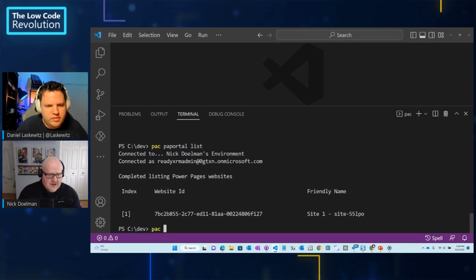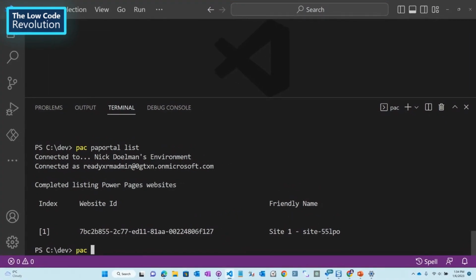So first thing I'm going to do is, again, go PAC portal, and now I want to download. That's the command I'm going to use. Now I'm going to specify a path to download that to. Again, I'm just going to go to my C drive in a dev folder that I created earlier. And now we want to know what site we want to download, so I'm going to do -ID.